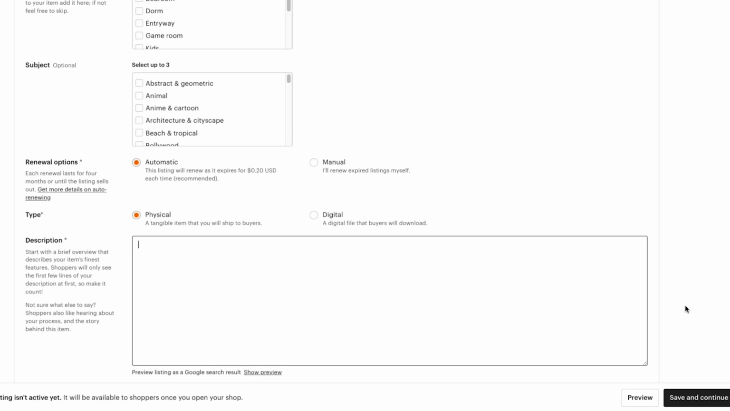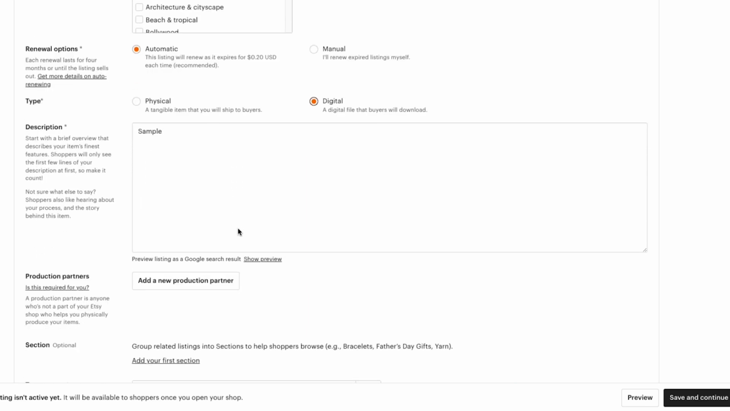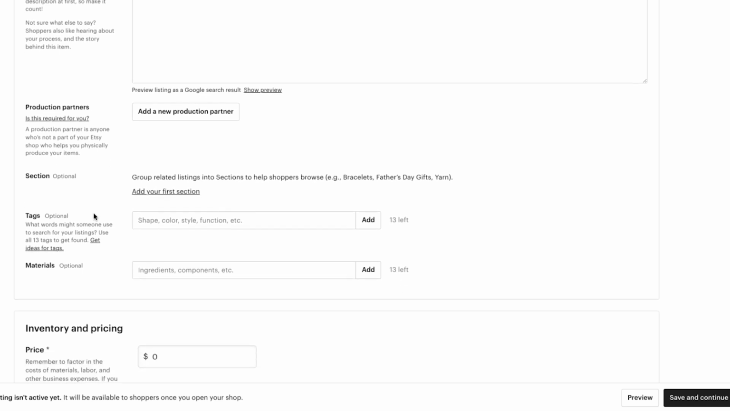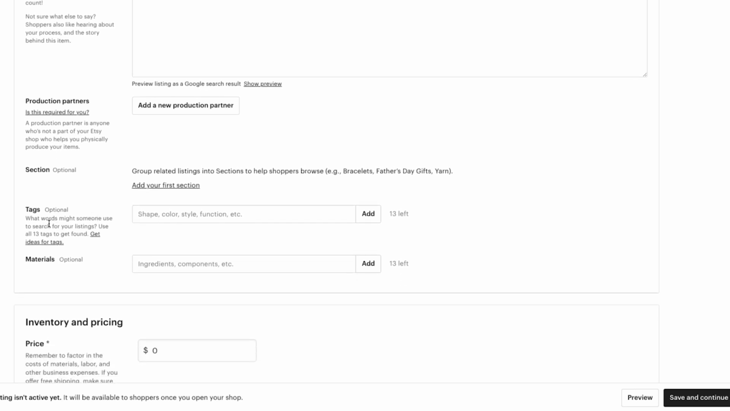Description, I'm just going to put sample. And then I'll leave automatic. This will be a digital. I'm just choosing that because that's what my shop is going to be for digital files. I'm going to scroll down. No production partner. I'm not going to give it a section. I'm actually not going to take the time to give it tags. Now, when you do your real listings, you do want to use tags. They're very important. But for the sake of this sample listing, I'm going to leave that out.